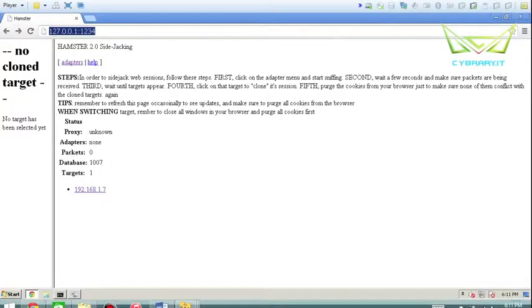All right, first click on the adapter menu and start sniffing. This is literally you right-click on the adapter. It would say something like Ethernet 0. You would click sniff. Second, wait a few seconds to make sure packets are being received. That's going to happen down here, and you can see that packets are going for a particular host. Third, wait until a target appears. That would be the targets down here.